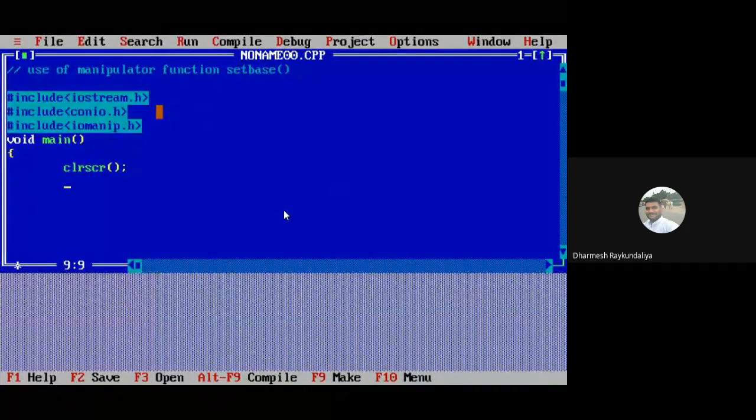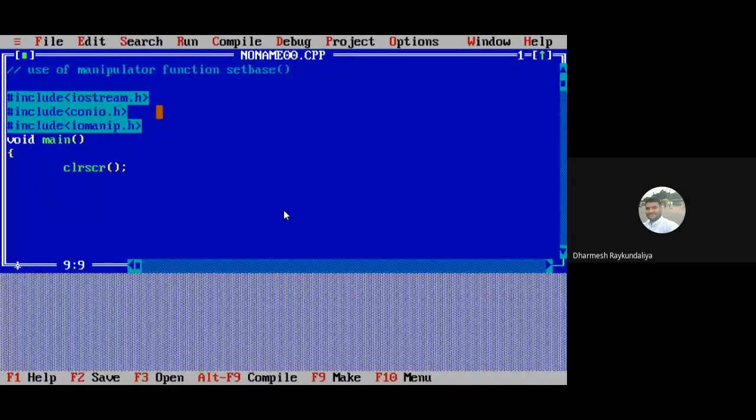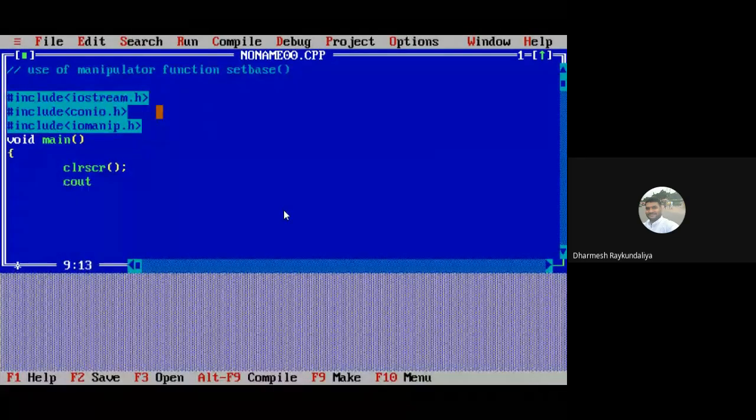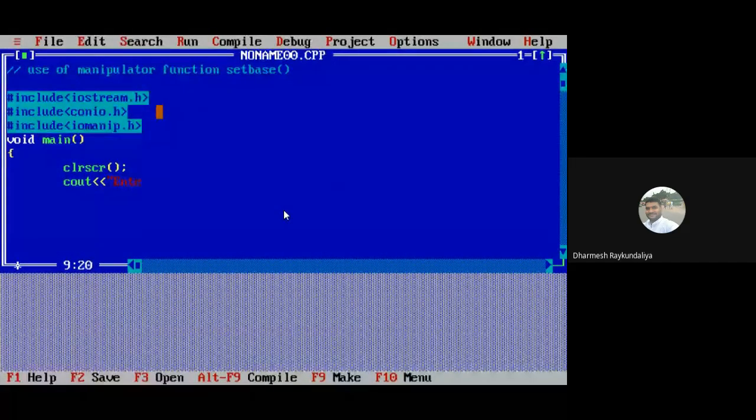First, I will use clrscr. Alignment is very important while writing the program. Always use the tab key, enter, tab, enter. It will help you to make a good alignment. And cout, enter the value.